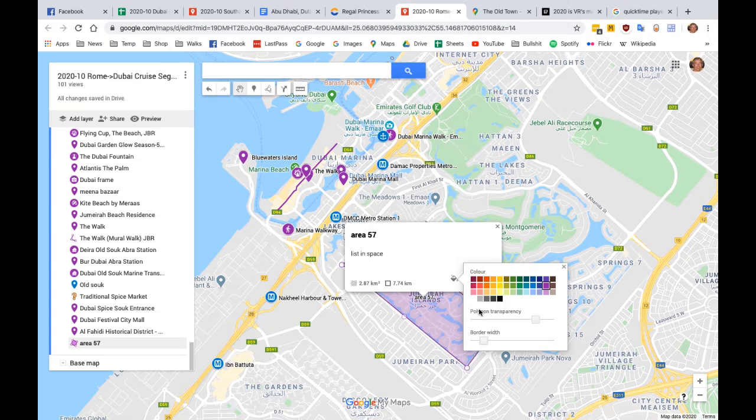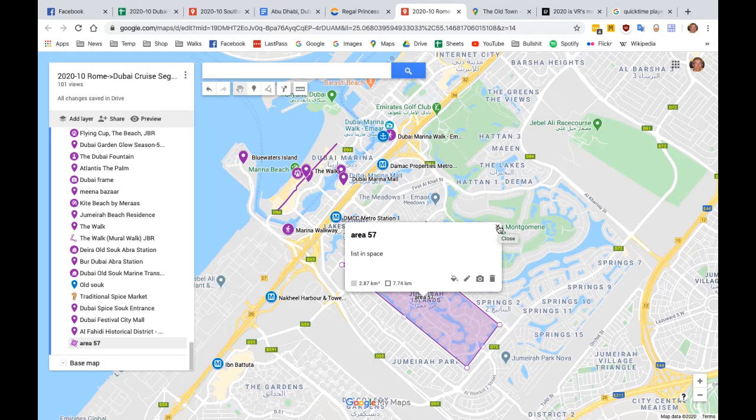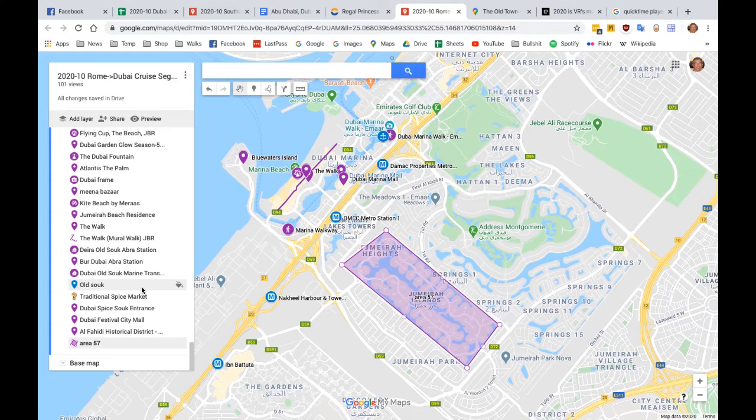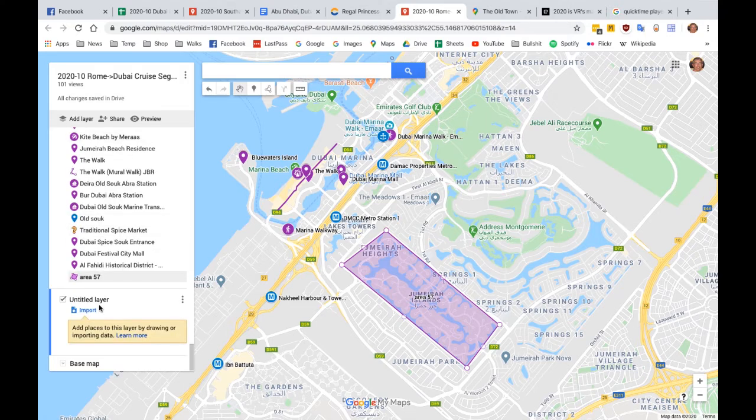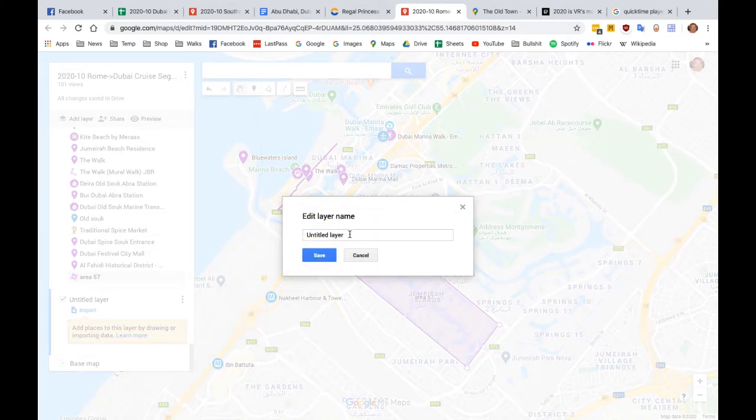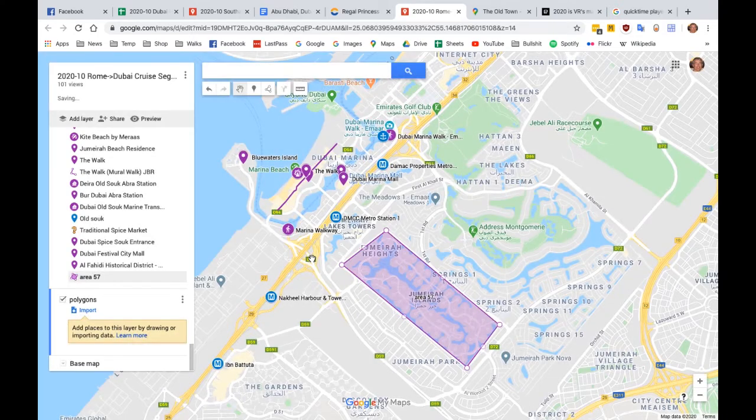It can be useful sometimes. I don't use it too often, but I did use it for the metro zones. And then the other thing is you can put that into its own layer. So I can say add a layer. I can name it for polygons or whatever you want to call it.